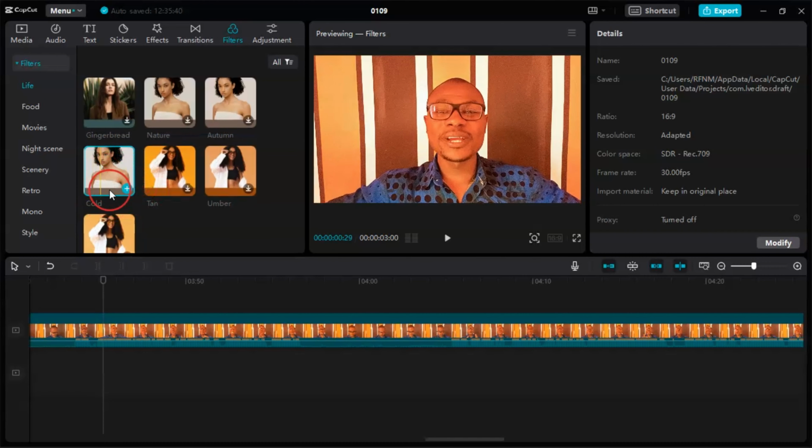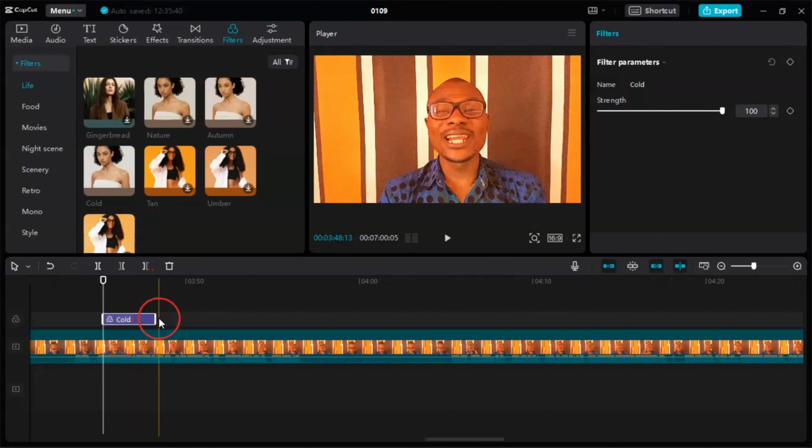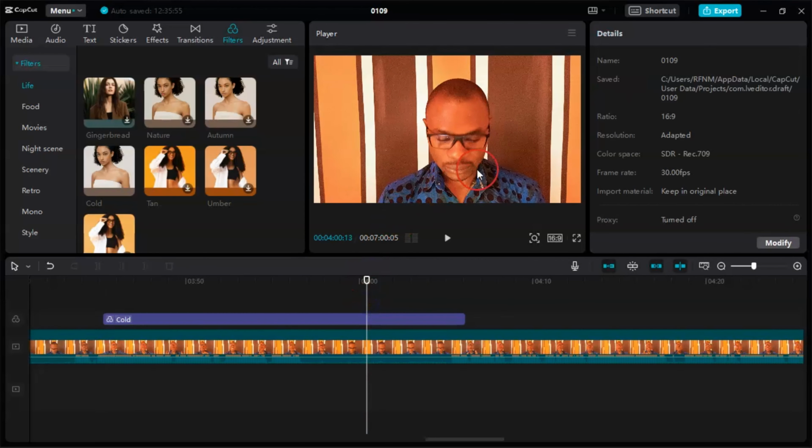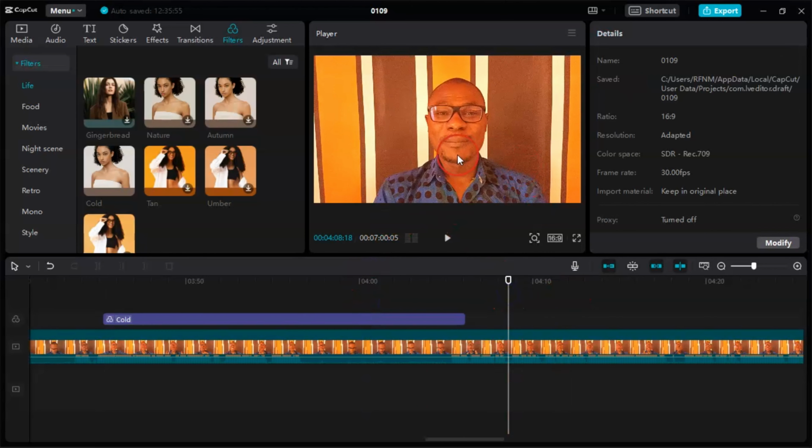Now, assuming you want to use this, look at this plus sign and click on it. So it's added. Then you click at the edge of that filter that you just included, double click, then drag to the end of the video. Now from here you see the color of the video. Put your cursor here, the color has changed again.